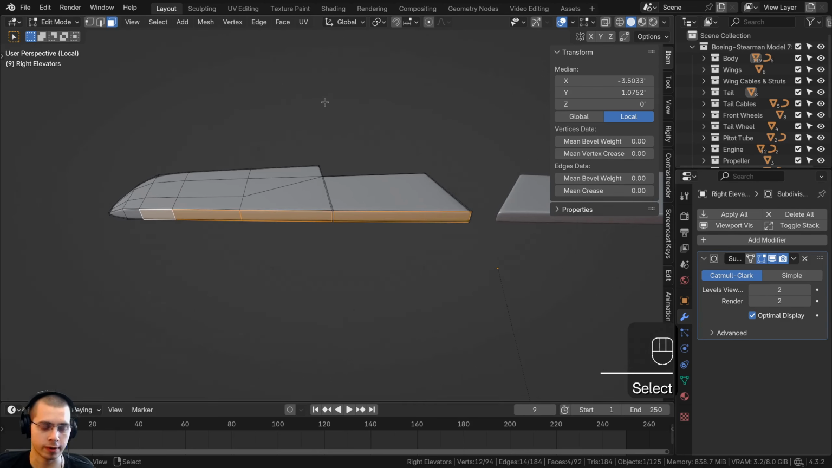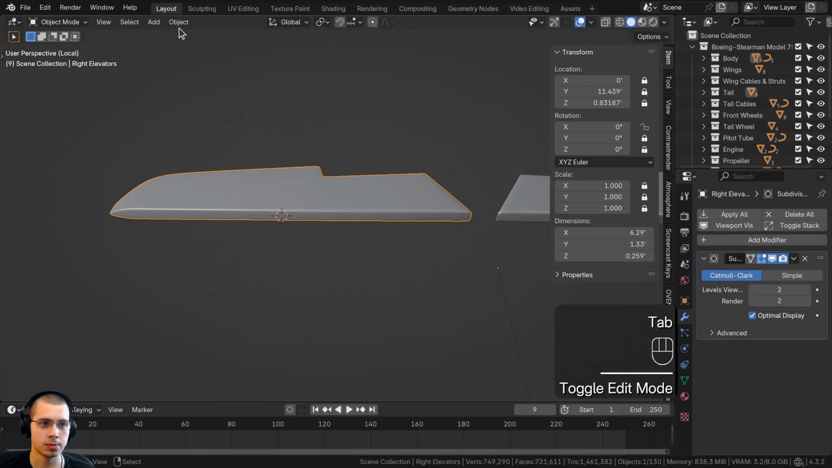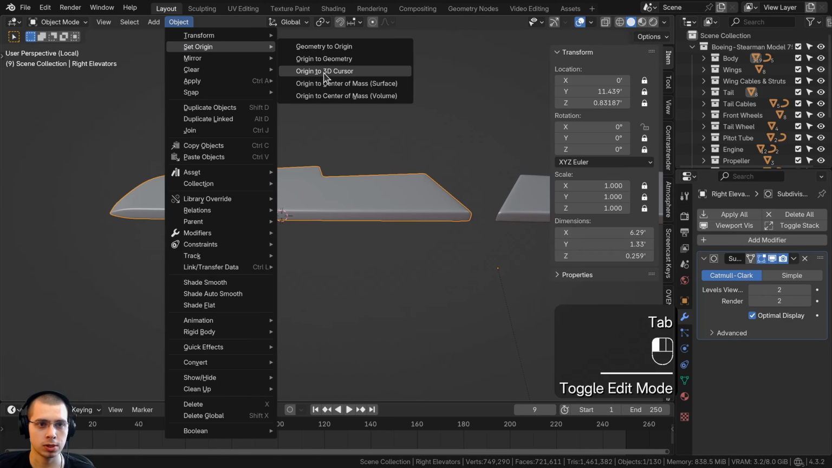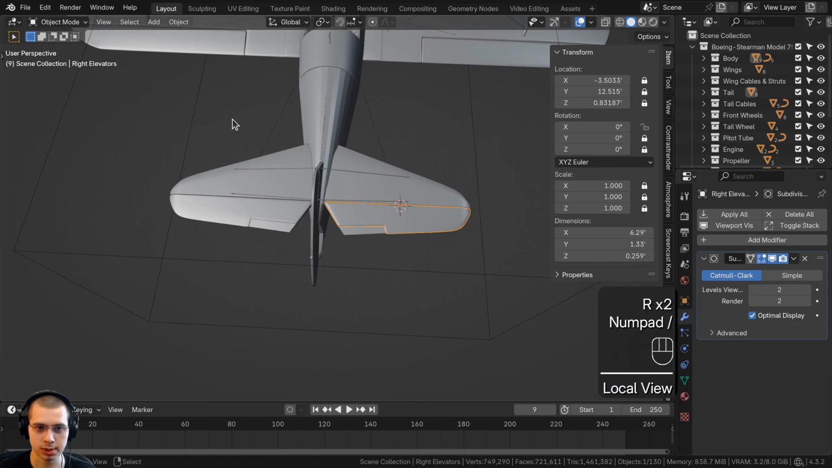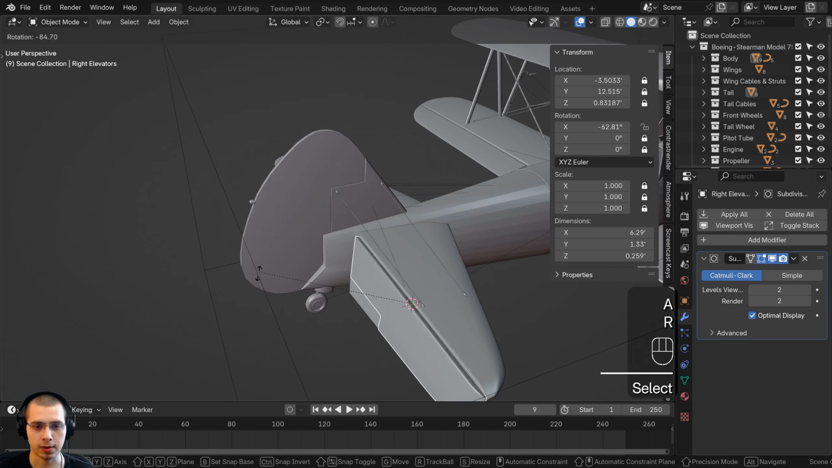So we'll select these 4 faces, Shift S, move it down, cursor to selected, go back to object mode, and we'll go object, set origin to 3D cursor. And that's rotating correctly. So we'll hit / to go out of local view. And now this is animated, or this is rigged, so we can rotate that.